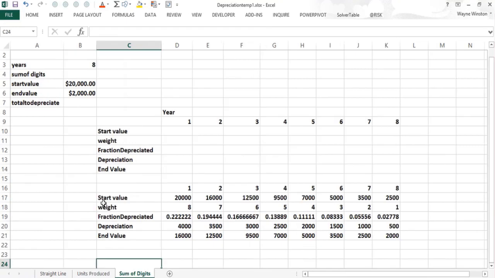So now let's look at the sum of digits method. Now this is a little more complicated. Suppose you have a $20,000 machine at the beginning of 8 years, and after 8 years it should have a salvage or end value of $2,000. So your total to depreciate is the starting value minus the end value, which would be $18,000. Okay, now the sum of digits method works as follows.